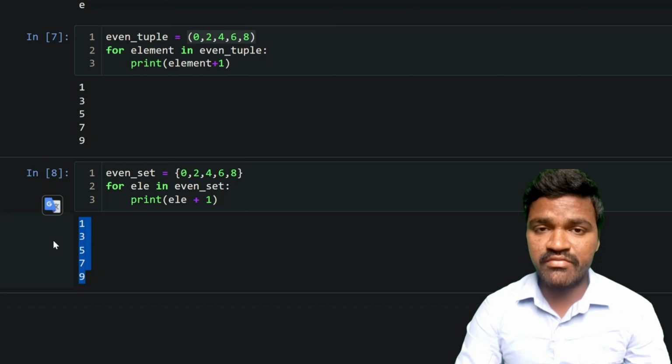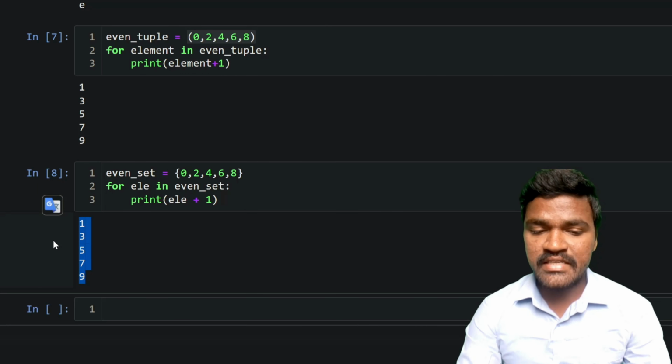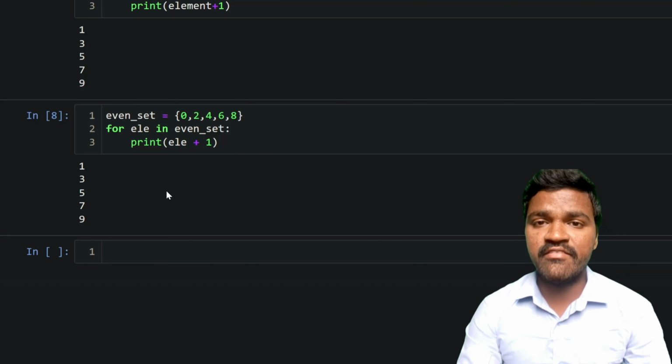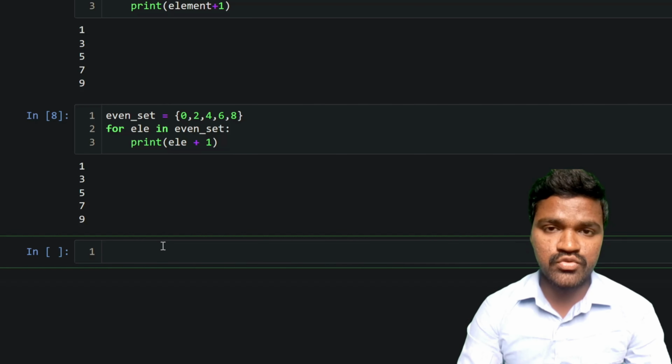So next is very important. We are dealing with the dictionary. A dictionary does not follow this kind of an order. A dictionary has key value pairs. So in such a case, how does this work? I want you to pay full attention here.